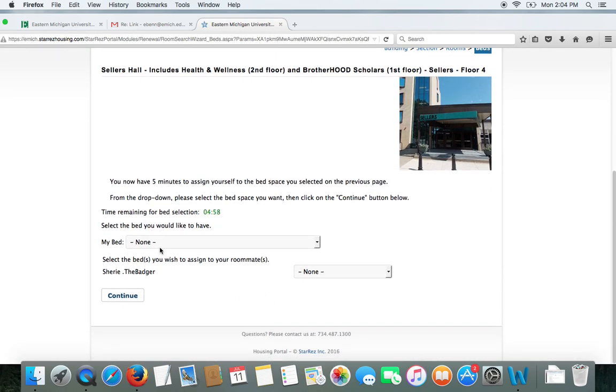And then you're going to make your bed assignments. So I'm going to assign myself to one side, and then I will assign my confirmed roommate to the other side. Now, one thing to note here, you should be on Skype or on the phone or in the same room communicating with your roommate while you're doing this process, so you're both on board with where the placements are going.